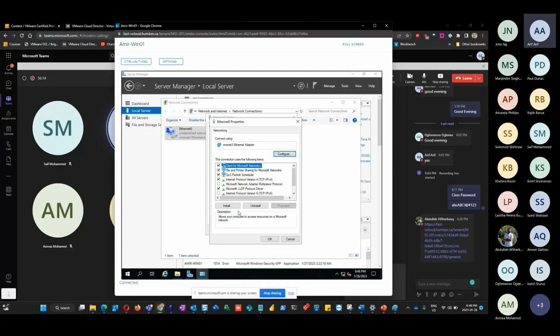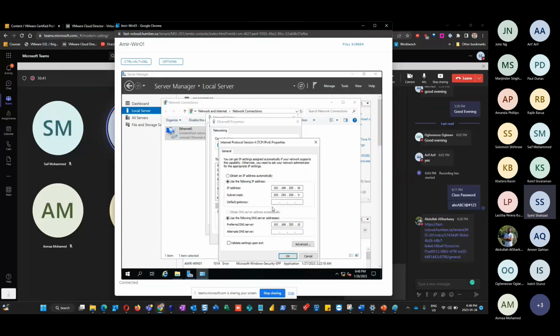So click, then uncheck this: Internet Protocol version 6. Uncheck version 6. And then just select only Internet Protocol version 4 and properties. Then did you put the IP address like this? Not yet.